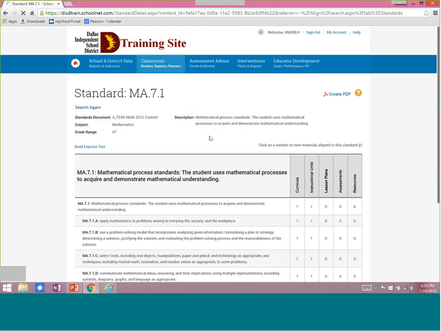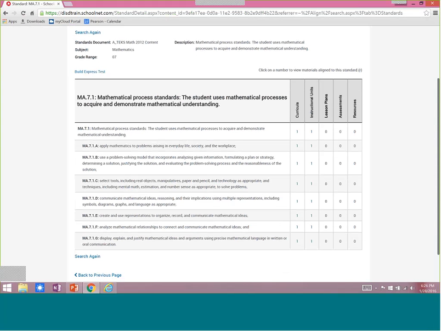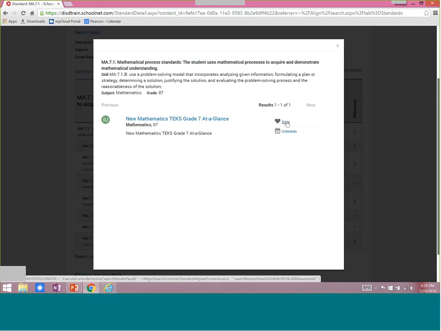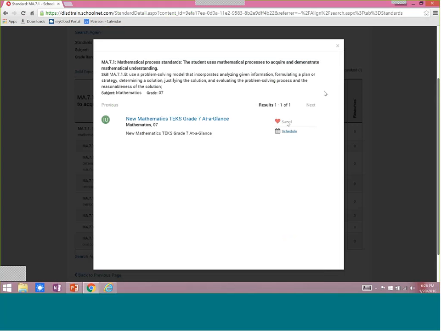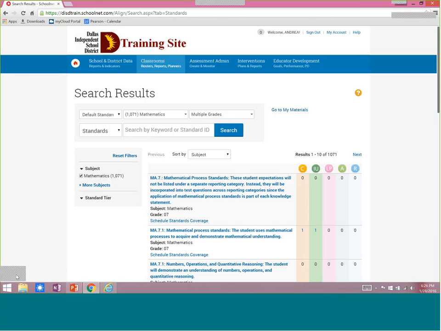So I can click on the actual standard itself, and what I'm going to see is the breakdown of materials that correlate to each standard or subskill here. So if I actually click on this standard, it's going to show me which material is going to match that particular standard. And if I want to, I can go ahead and save it straight from the standard here, straight from the resource here. You can go ahead and X that out. And maybe I want to search again and find some other resources.